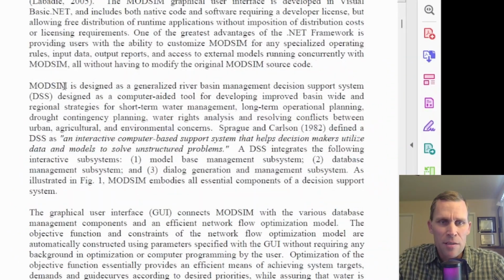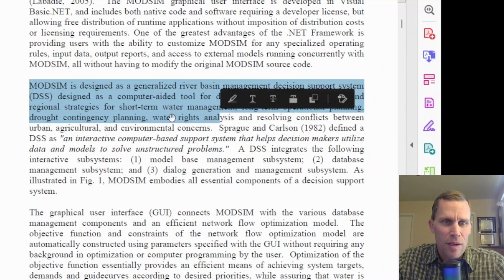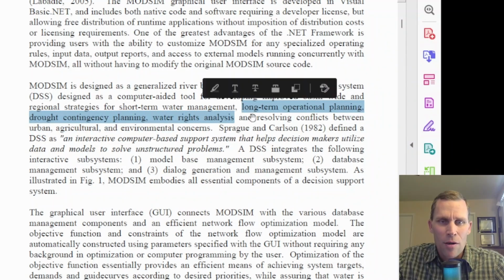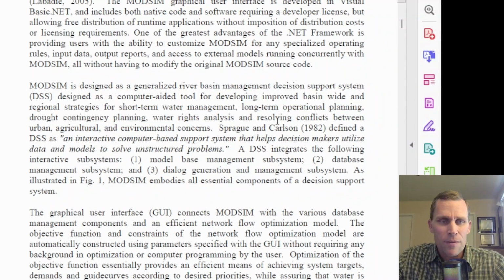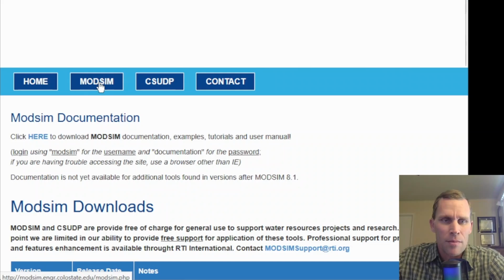And here it is. MODSIM is designed as a generalized river basin management decision support system, as a computer-aided tool for developing improved basin-wide regional strategies for short-term water management, long-term operational planning, drought contingency planning, and water rights analysis, resolving conflicts between urban, agricultural, and environmental concerns. So that right there is an excerpt from the user's manual. Go ahead and click on MODSIM right here.